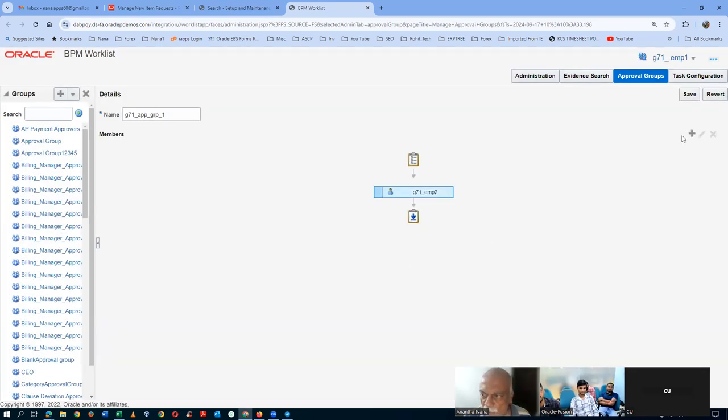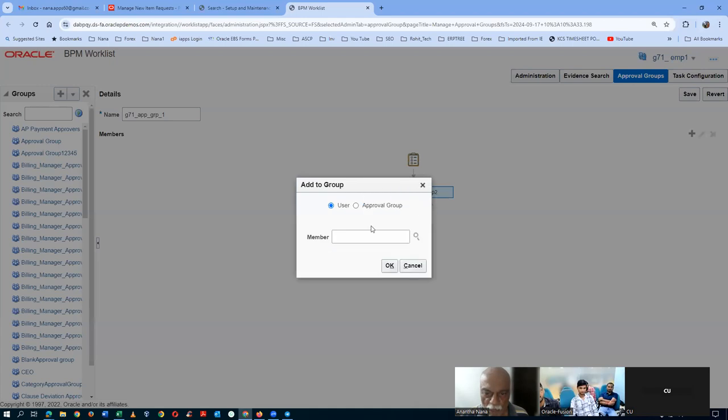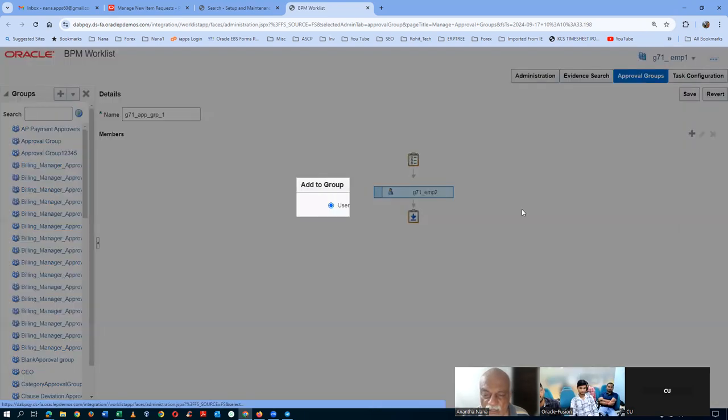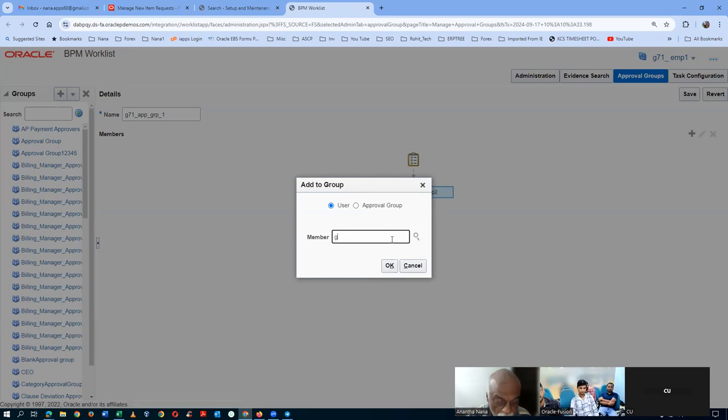And similarly, click on plus again. After EMP2, I will add G71_EMP3. Now, notification: please enter the value. G71_EMP3. Please enter a valid user. EMP2 is coming. EMP3 is yet to come up, and that activity is still going on. Let's say it's G71_EMP3. So click on OK now.